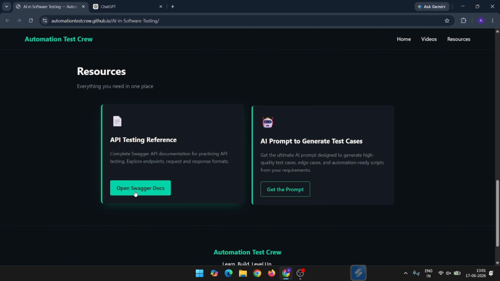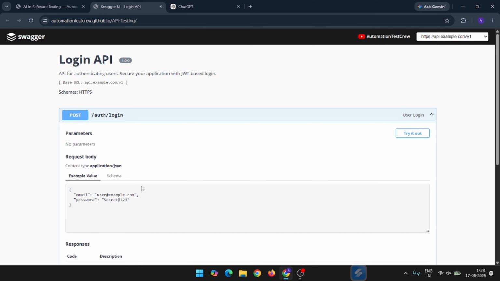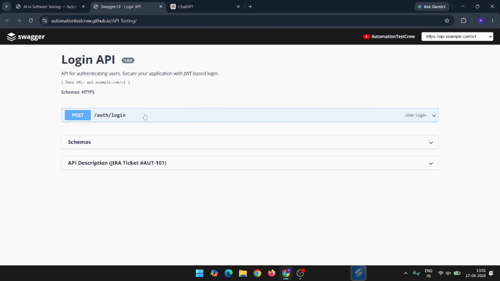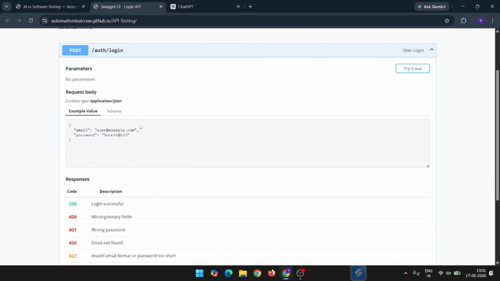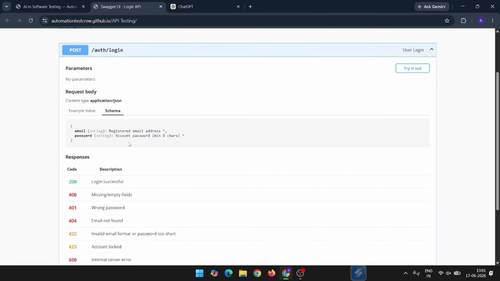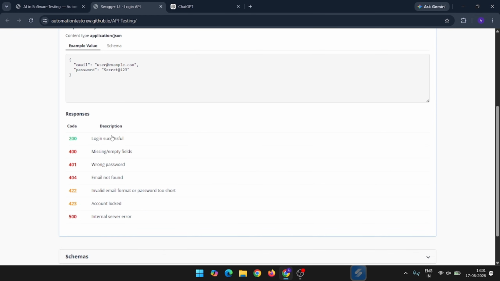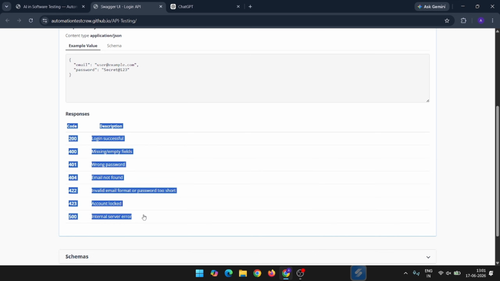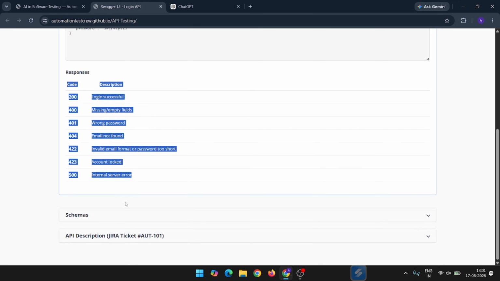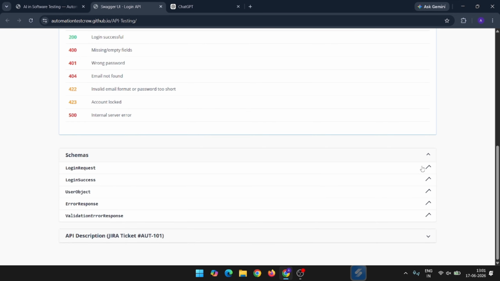If you click on this Open Swagger Doc button, it will navigate you to a different page. Here I've created a Swagger document of a login API. This entire page contains the information of this particular API: what the request body should be, what the schema is, what the different response codes are that we should get from this API endpoint, and we have the example schemas also.